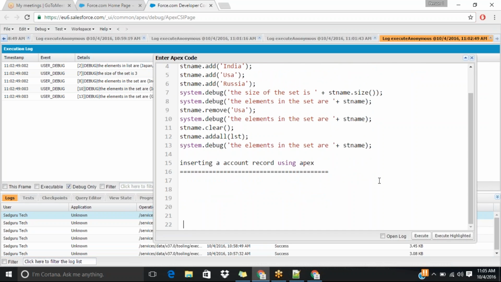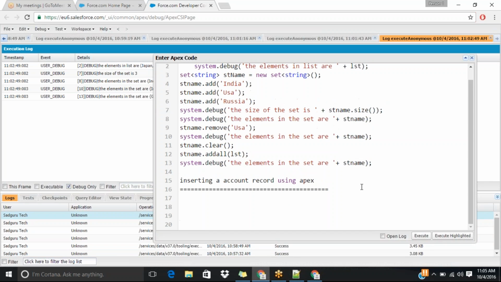So all the standard and custom objects in Salesforce have a predefined class for them. So how can we create an instance for a class? Suppose there is a class called MyClass: MyClass cls = new MyClass(); This is the way we create an instance, or object, for the class.